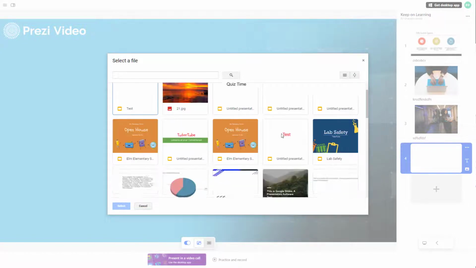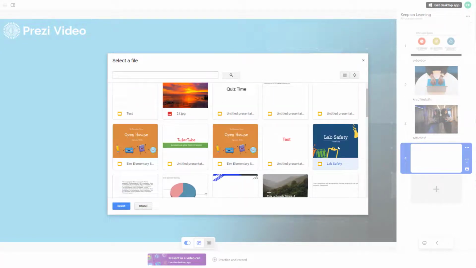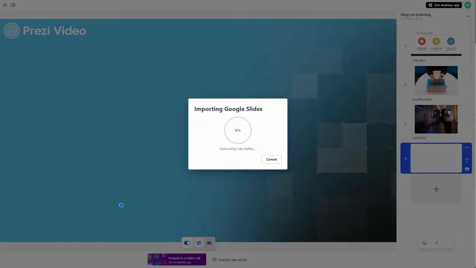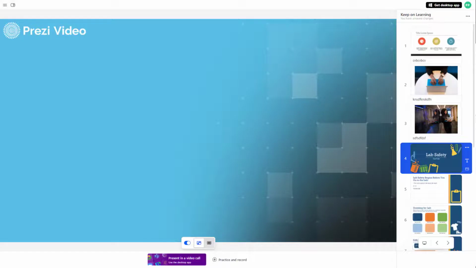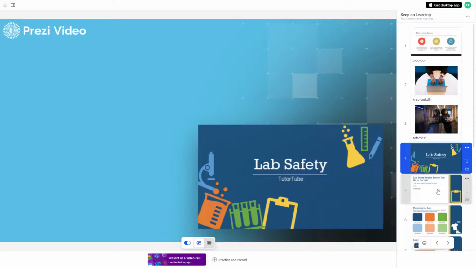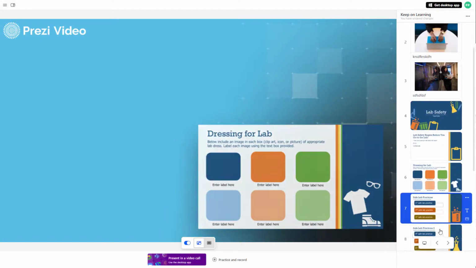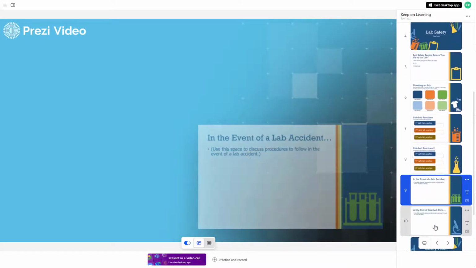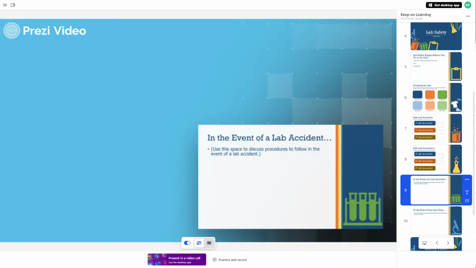So let's say you want to insert this file right here. That is this Google slide that you have. Click on select, and what happens is that it imports the Google slides onto Prezi Video right here. So it is importing the slides, as you can see. And now it has been imported, as you can see right here. All of these slides have been imported over here. So that is how you can insert files directly from cloud drives inside of Prezi Video.